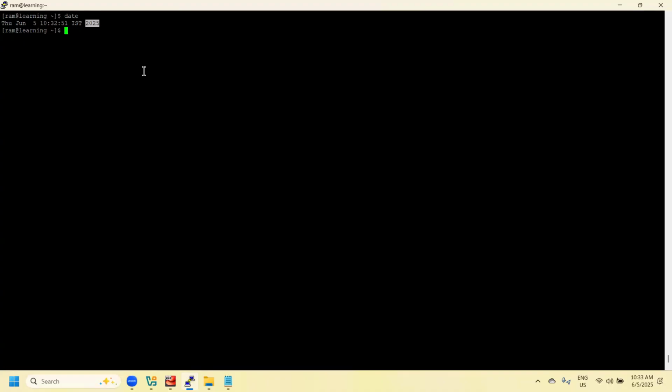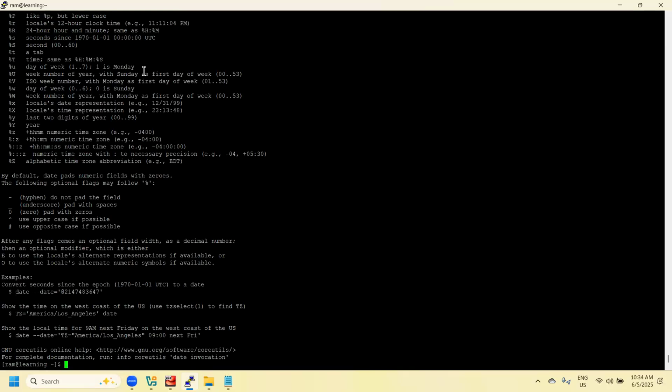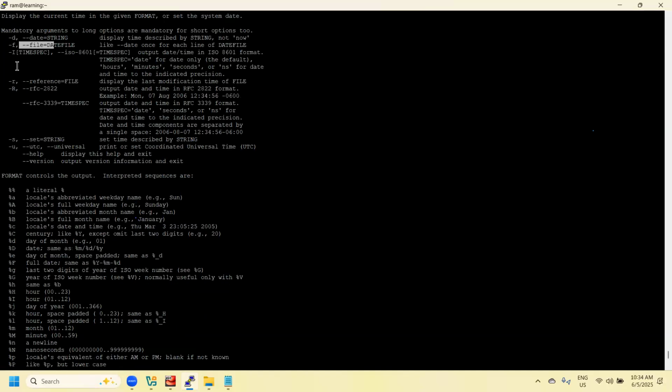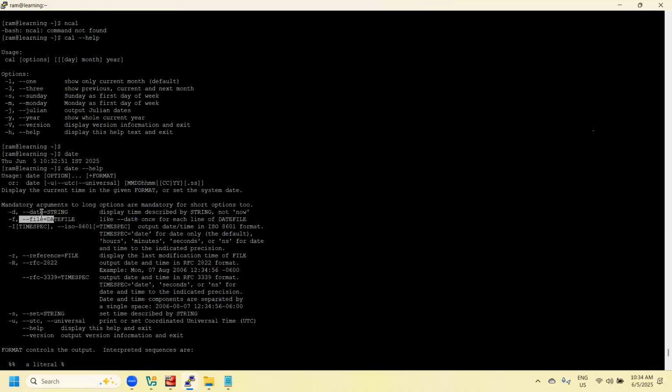You need to remember these, as they are really helpful when you are writing shell programs. If you go with date --help, we will come to know there are a lot of options. By default, date displays the date and time. If you want to give some date as input, we have the -d option, which we will discuss.